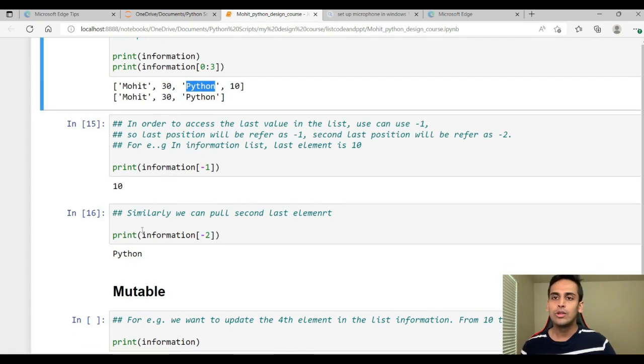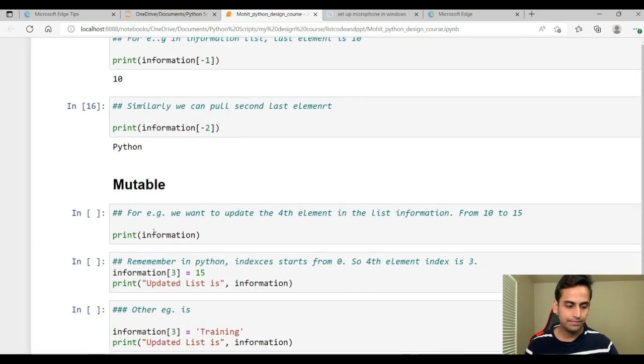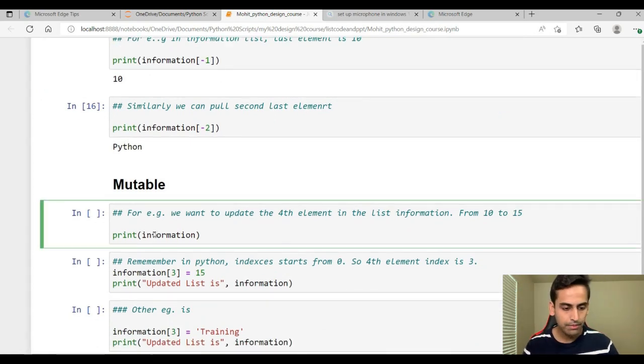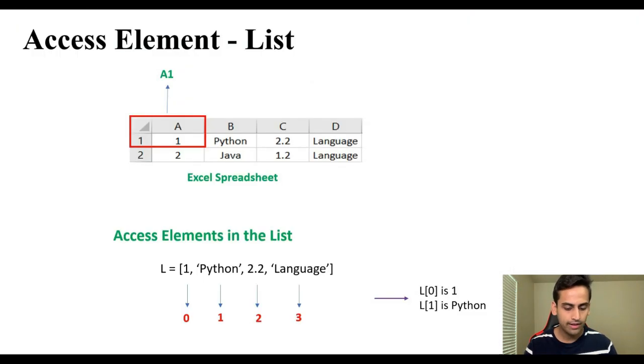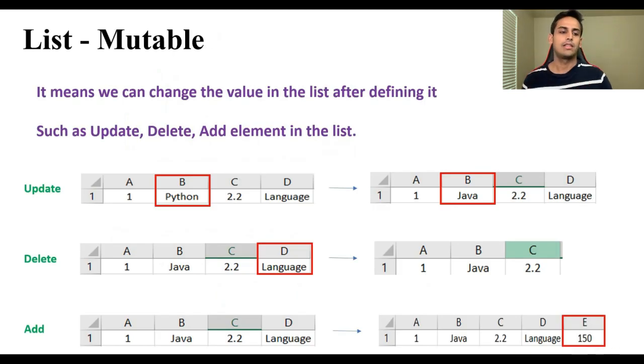So the next concept we will go through is mutable. Now let's go back into my PowerPoint. Now list, so mutable. Another very good functionality provided by the list is the concept of mutable. What I mean by mutable is that a list is mutable, meaning we can change the value of the list after defining it as well. Let's say, for example, I have created a list. It has 4 elements, let's say 1, 2, 3, and 4.